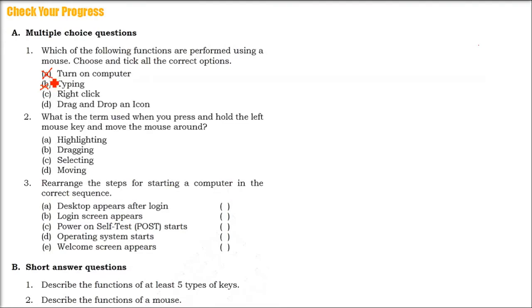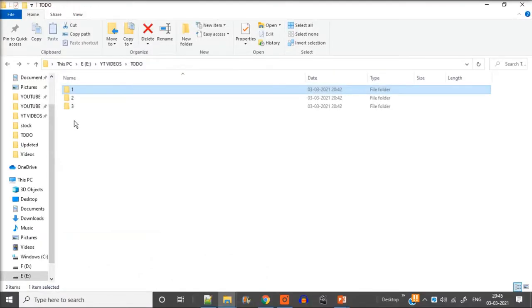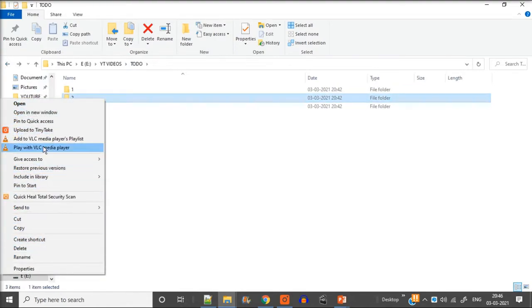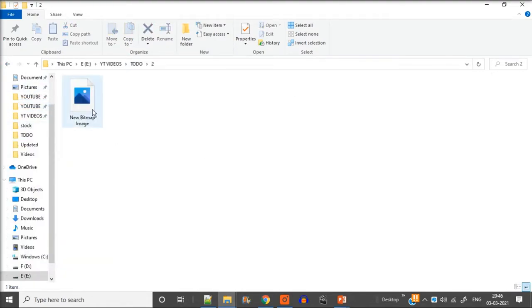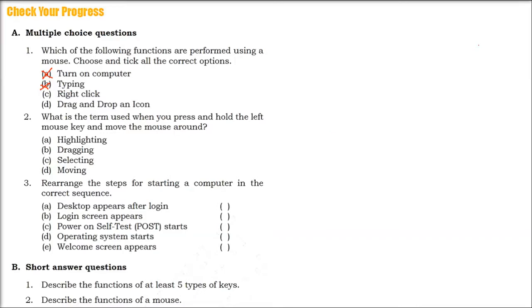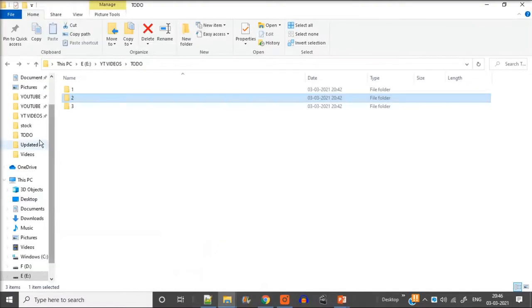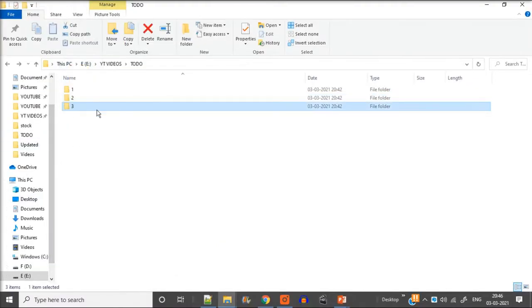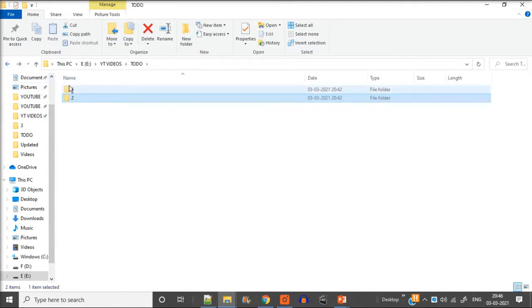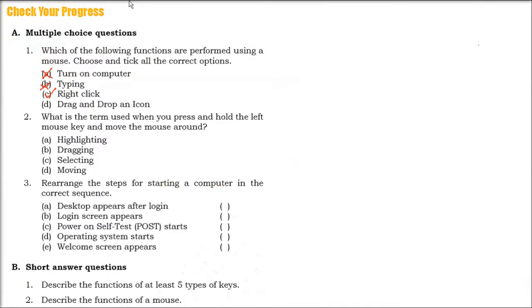Right click I showed you. See, this right click, I am right clicking on it. So there are so many options that come here and open. You'll see we have a file inside this folder. Now right click and drag and drop of an icon you can always do. Third one, I'm just dragging it, taking it and putting it in the folder. Actually I'm throwing it, just pressing the mouse button and throwing it. So drag and drop an icon.